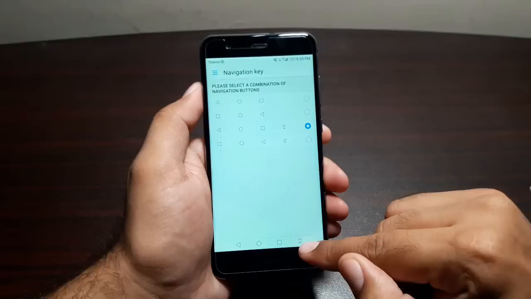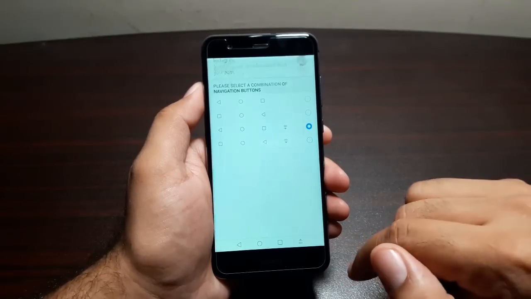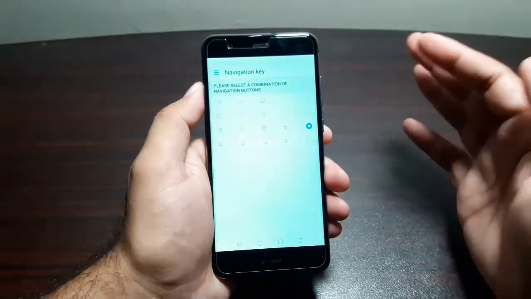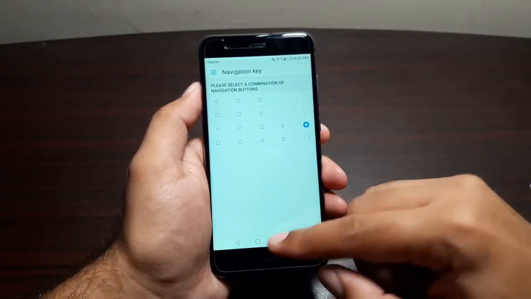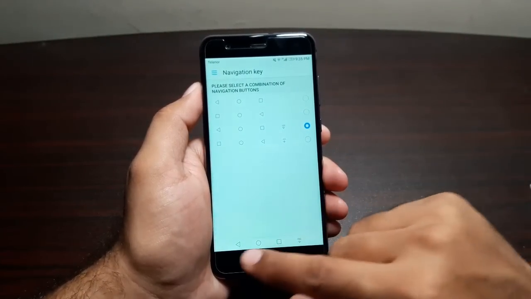So we have got an added icon here, so I can simply tap on it to bring down the notification panel, and tap it again to remove it. So there you go, you can change and play around with the navigation keys as well.